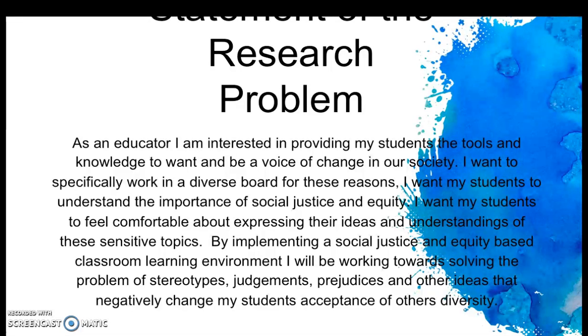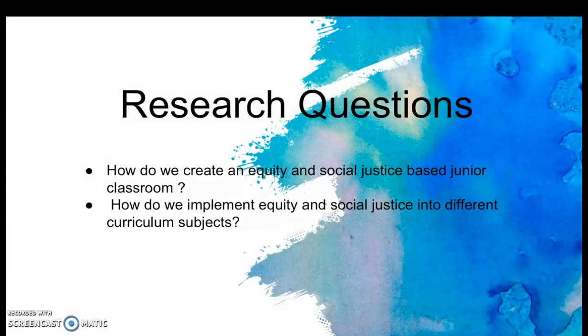By implementing a social justice and equity-based classroom learning environment, I will be working towards solving the problems of stereotypes, judgments, prejudices, and other ideas that negatively change my students' acceptance of others' diversity. My research questions. How do we create an equity and social justice-based junior classroom? How do we implement equity and social justice to different curriculum subjects?